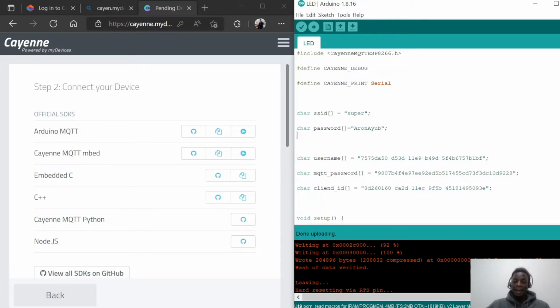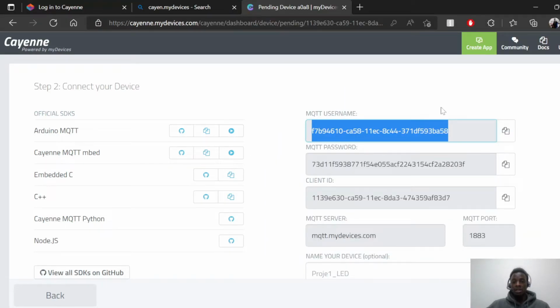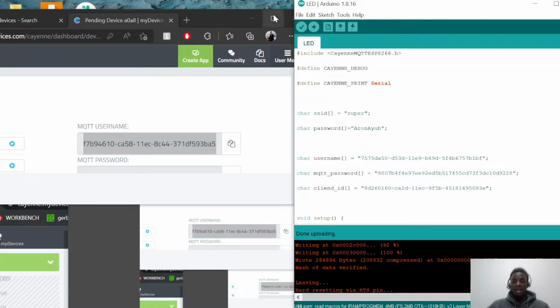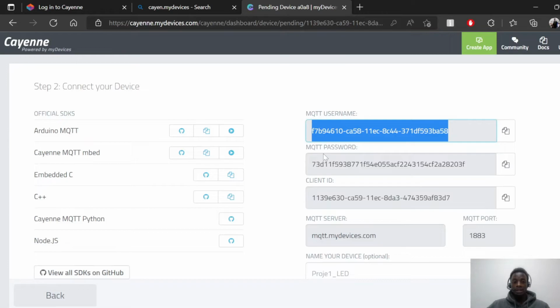After this, the next thing is we need to have a username. We need the MQTT password and client ID. So you need to copy the username and paste it here. You need the MQTT password. It's this one here.